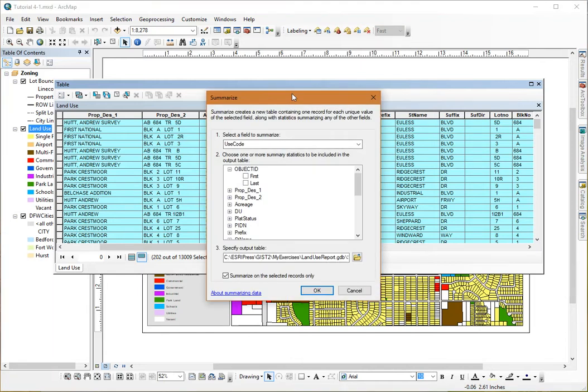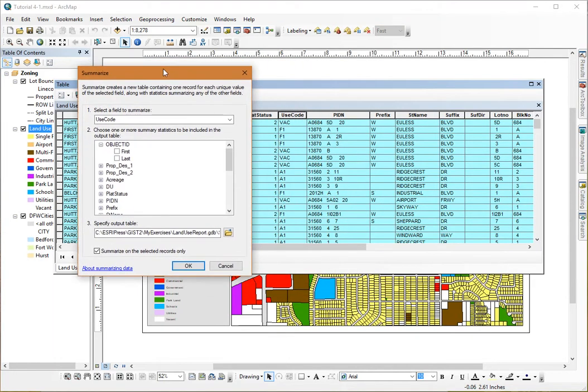What this is going to do is, for each of the zoning codes listed in this column, well, what we want it to do is to sum the acreage field for each of these items. So over in the summarize dialog here, we're going to summarize the field use code. We're going to expand out the acreage field and choose sum. And then down here we have to specify an output table.